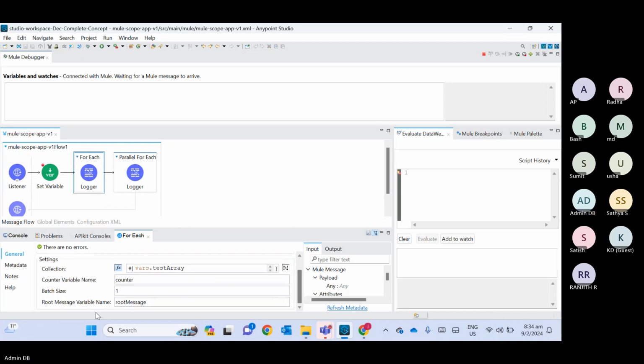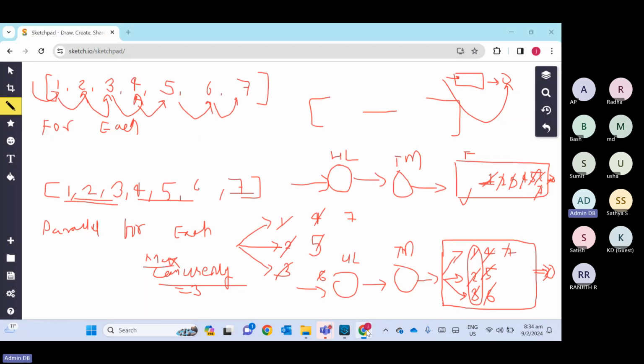And then you can see batch size. Batch size means: for each iteration, how many elements you will pass. Here we have given one, which means in every iteration it will pass only one element. If you give batch size 2, then in every iteration it will take 2 elements.